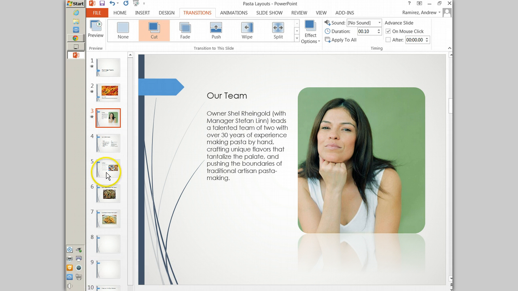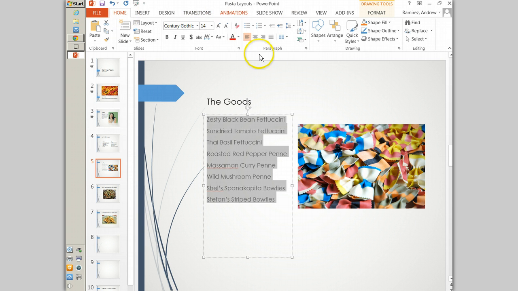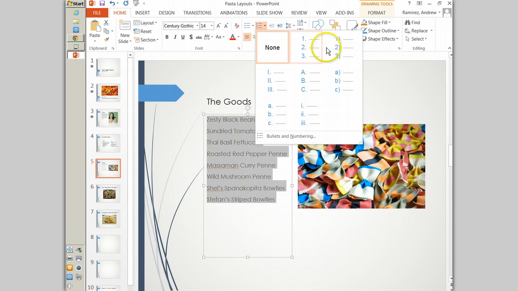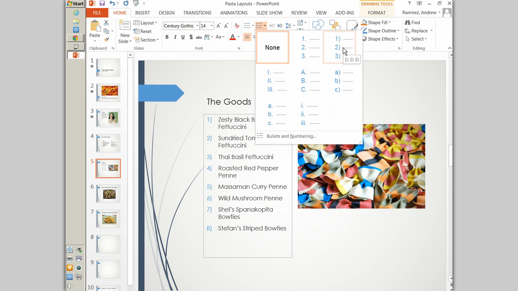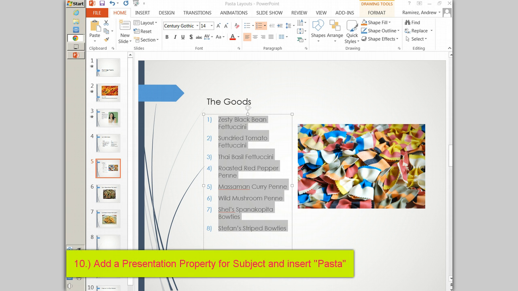Number 9, make the list of goods on slide 5 a 1, 2, 3 list. Okay, so slide 5, all you're doing is highlighting it. Now if I want to make a list just like in Word, you're going to go to the Home tab and the paragraph group. You're going to click down 1, 2, 3. That's the one I want. Perfect.